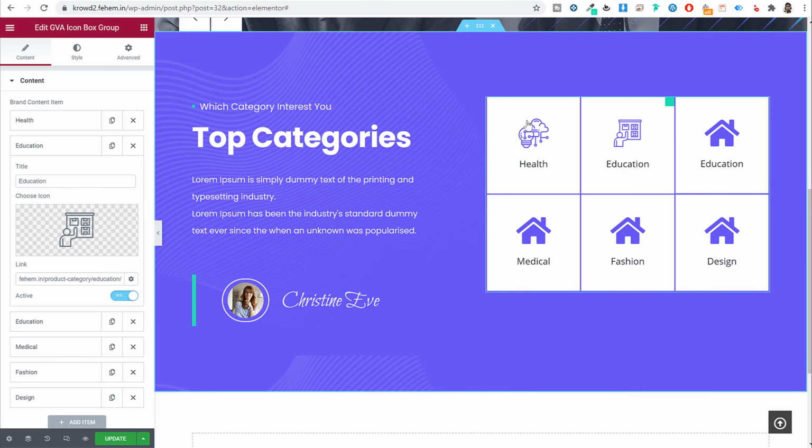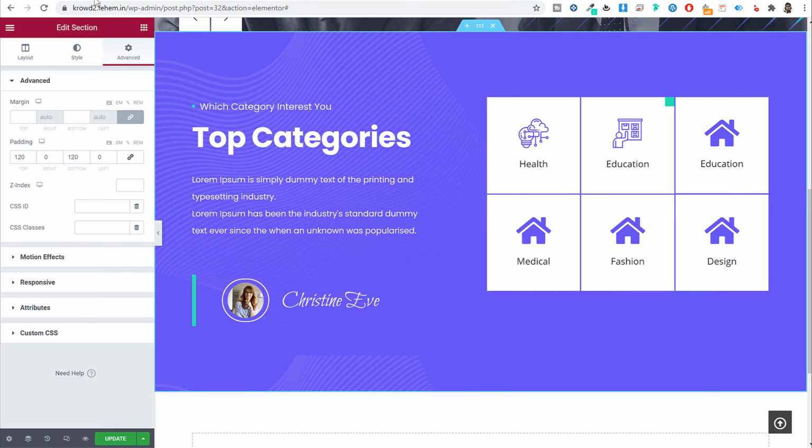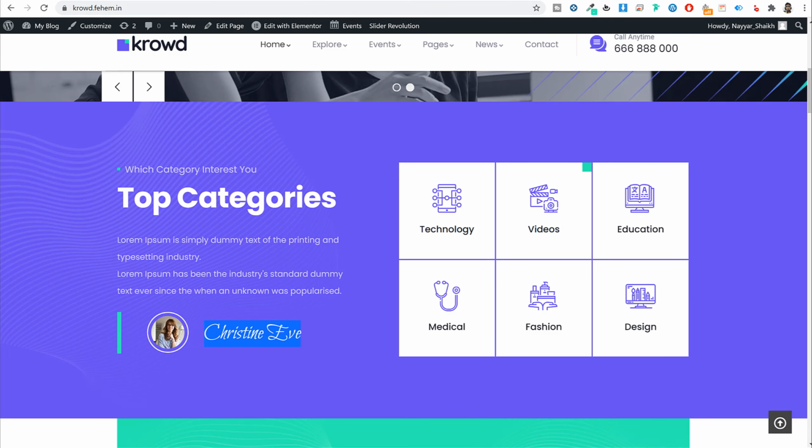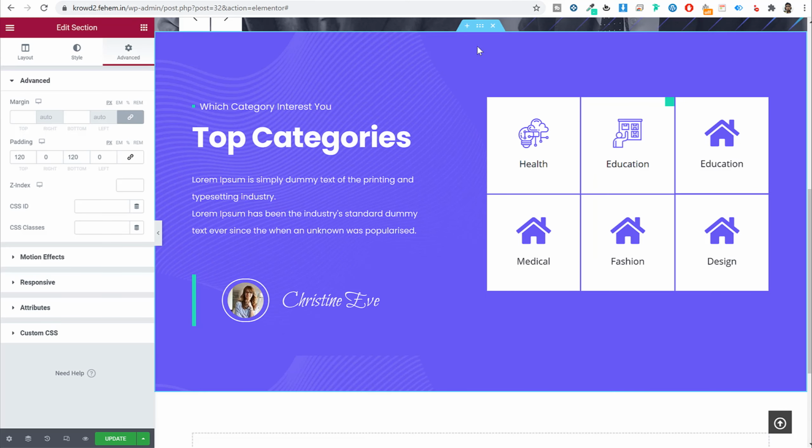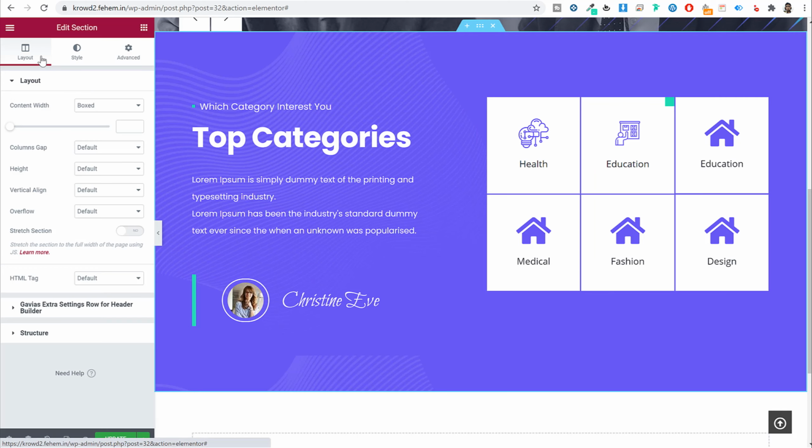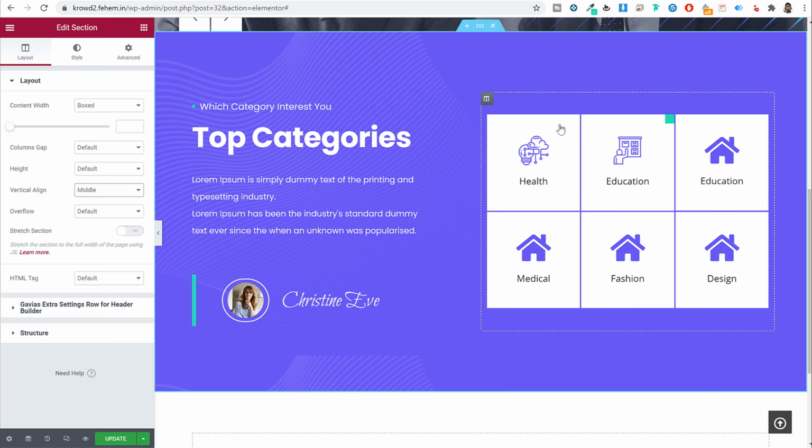Now once you do this thing, you can again click on this option. Let's see first of all whether we have done that or not. You can select this option, actually this one, and go to layout: first select edit setting, edit section, go to layout. You can make it vertically middle like this. Now click on update again.